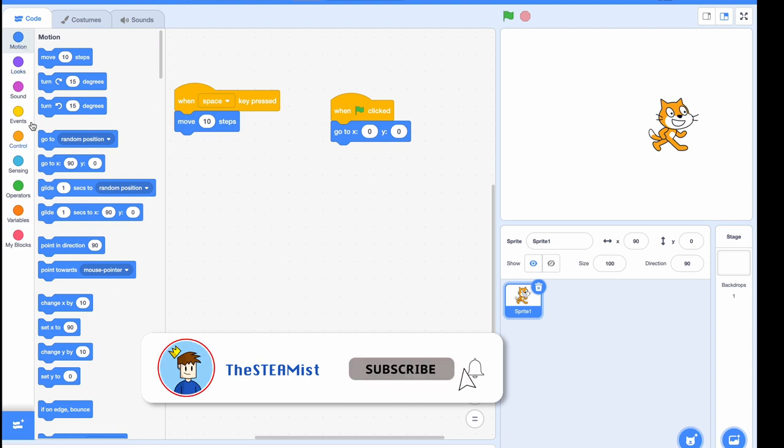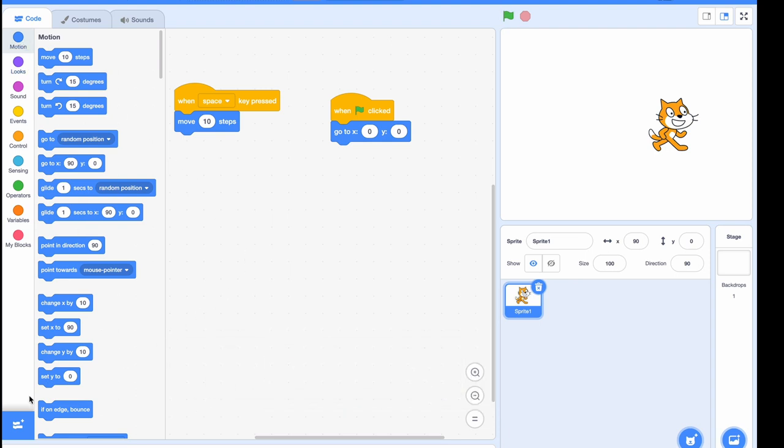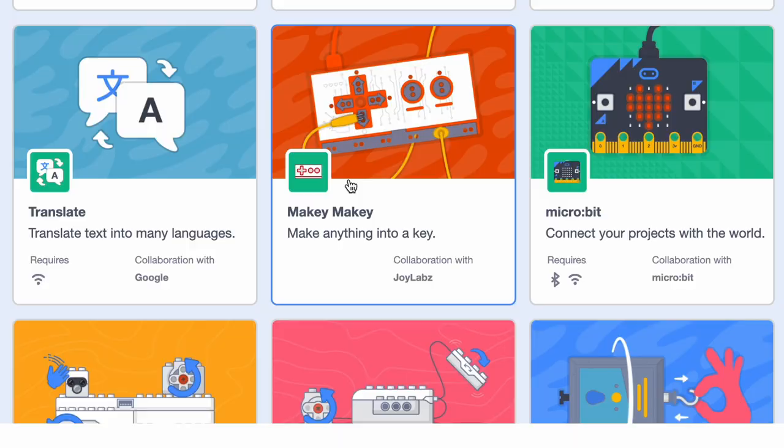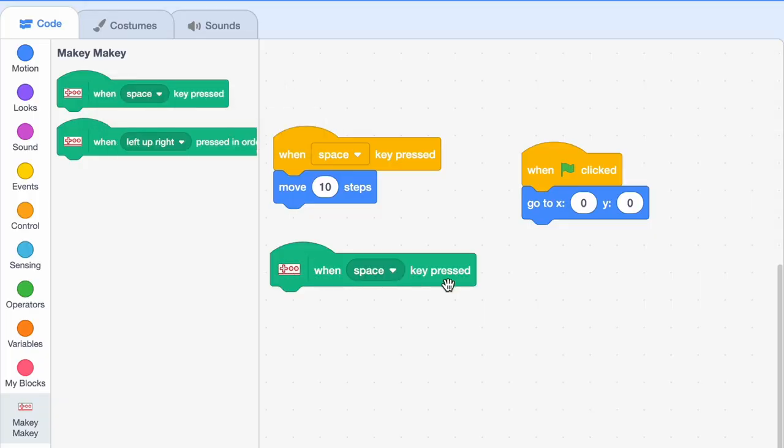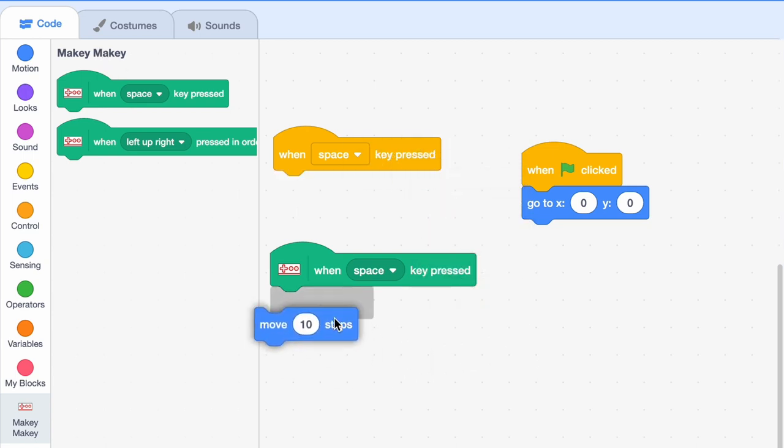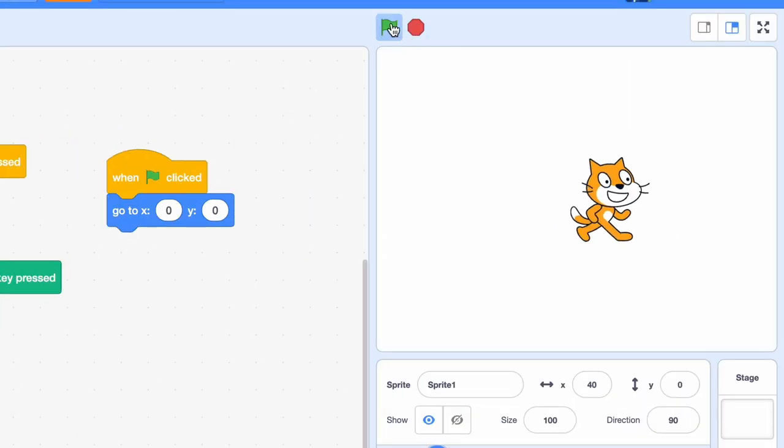It's actually not in any of these sections. You have to click on "Choose an Extension," and then Makey Makey. Now, this is a good block. "When space key pressed," but this time part of the Makey Makey extension. Let's just transport our "move 10 steps" here. And look, it's working so much smoother.